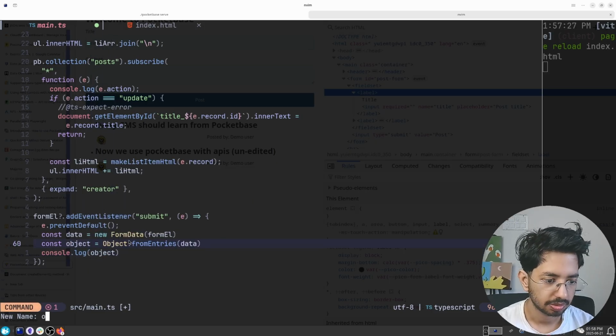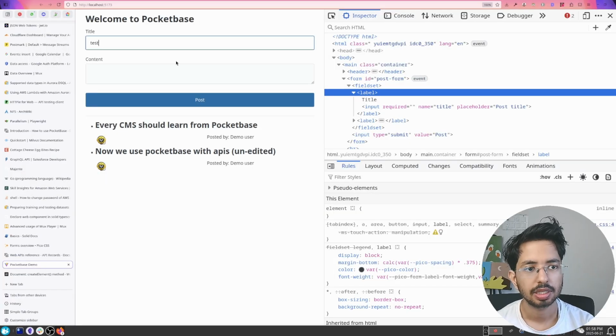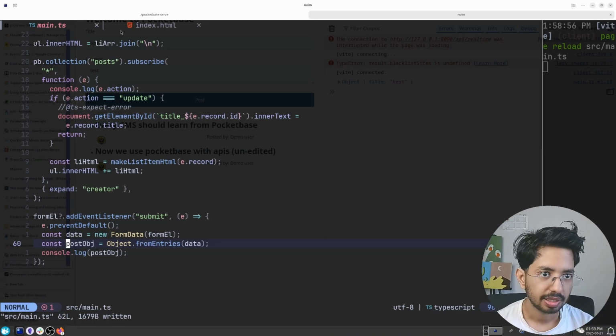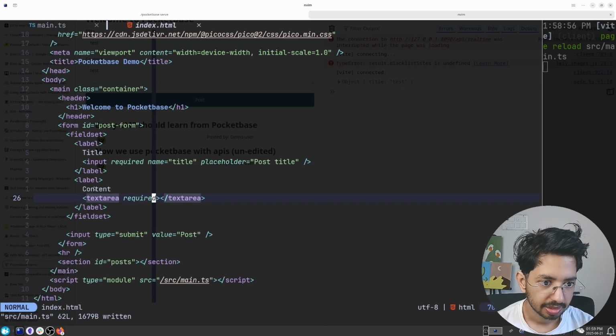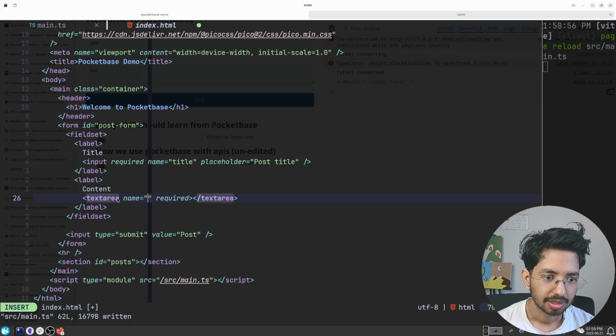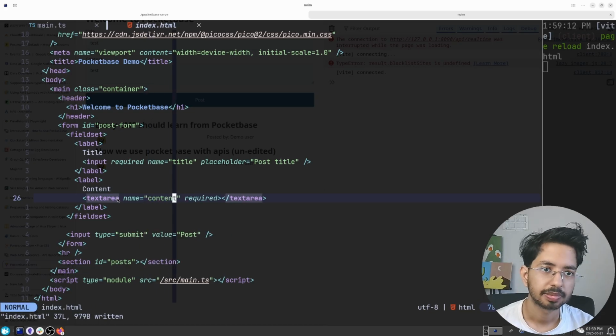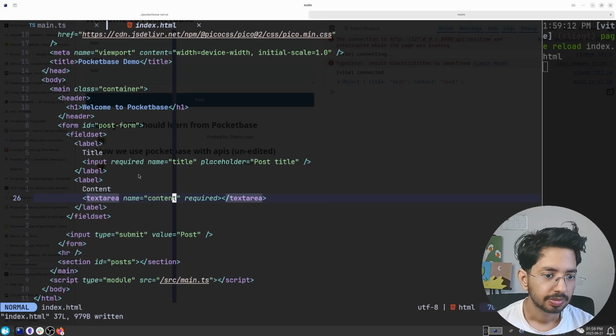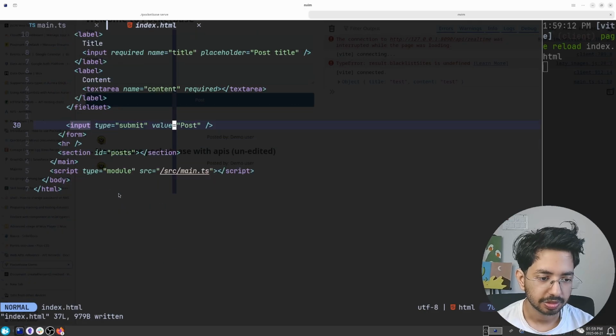I'll rename this to post object. Test. I post. Do I get anything? Because I did not save this file. I click on post, I get title test, and I get nothing in the text area. Why? Because I did not specify the names. So title, content. Now we get test and test. Perfect. Now all we need to do is post this.